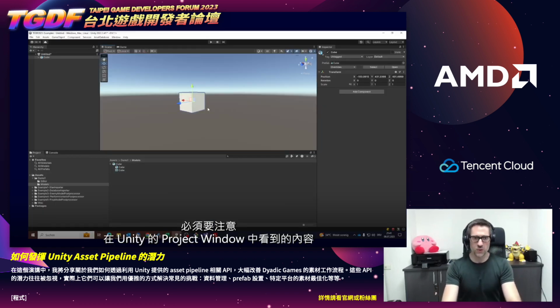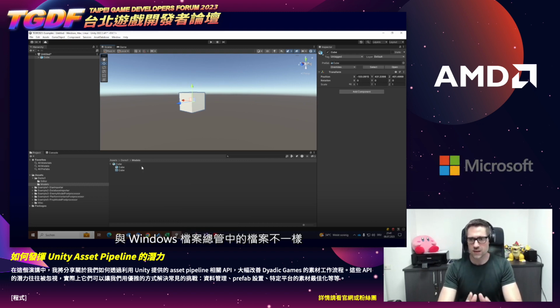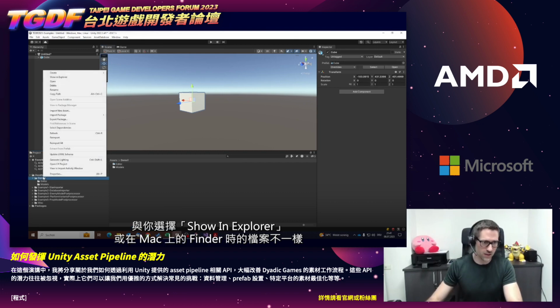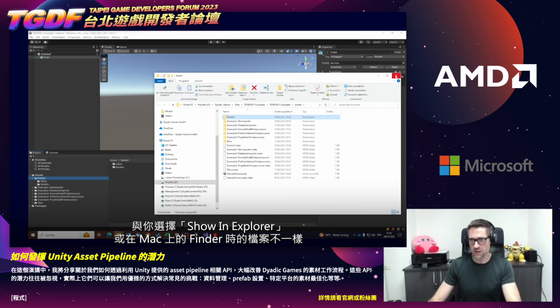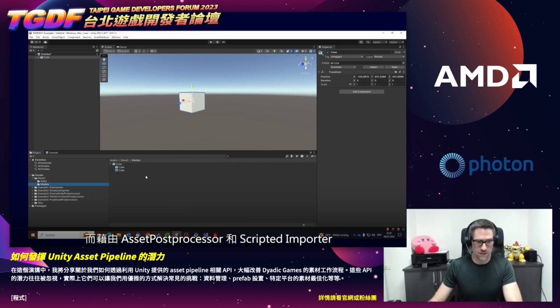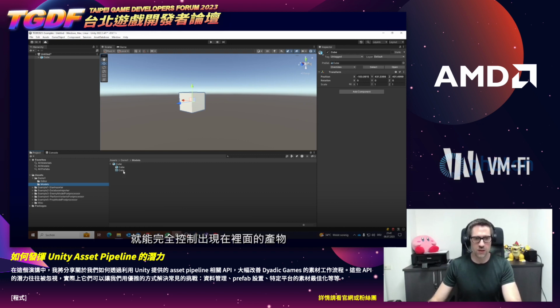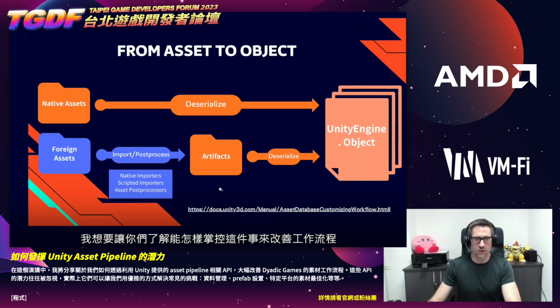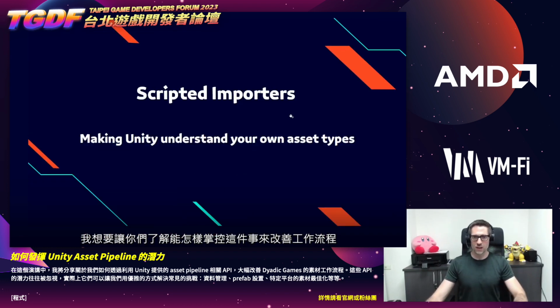It is very important for you to understand that what you see over here in this project window in Unity is not the files that you have in your Windows Explorer when you click over here and show in Explorer, or similar on the Mac with the Finder. What you see over here is the result of importing the asset. And as you can see with asset post-processors and scripted importers, you have total control over what ends up there. And I now want to show you how you can use this control in order to make your workflows more optimized.